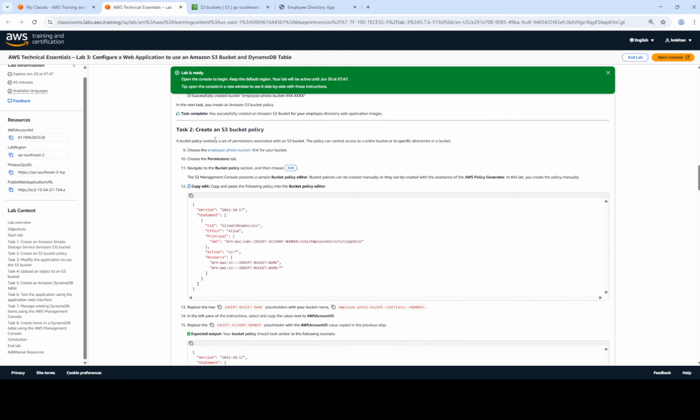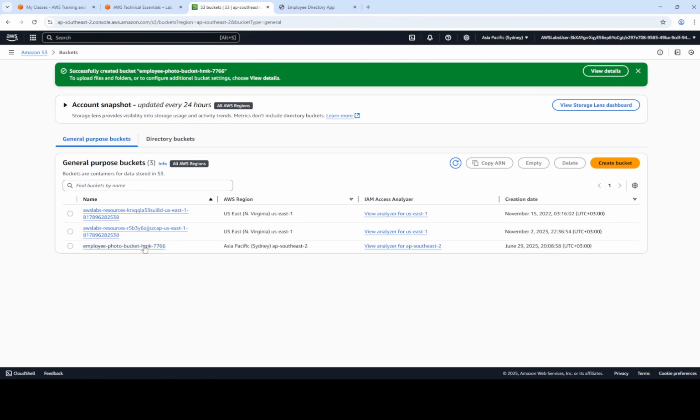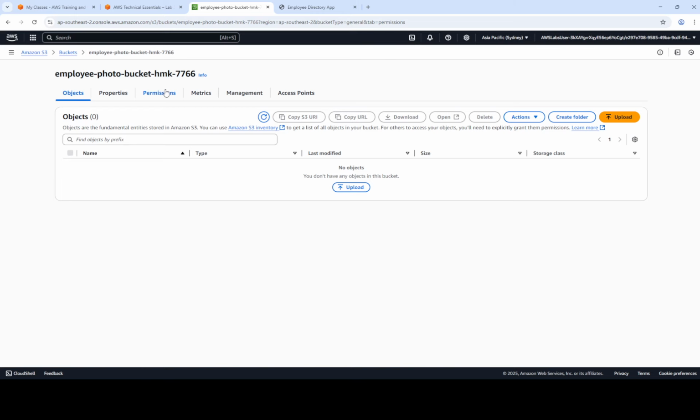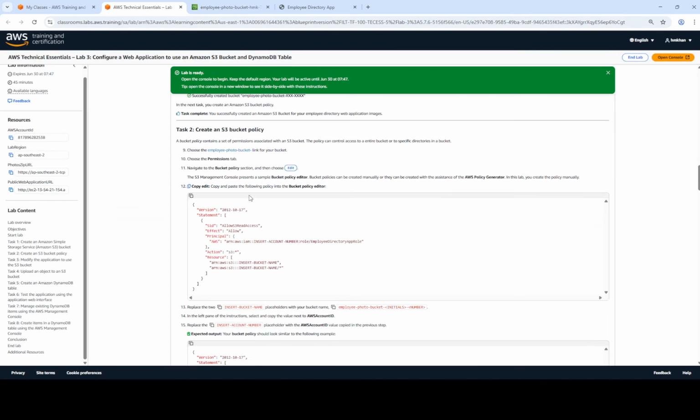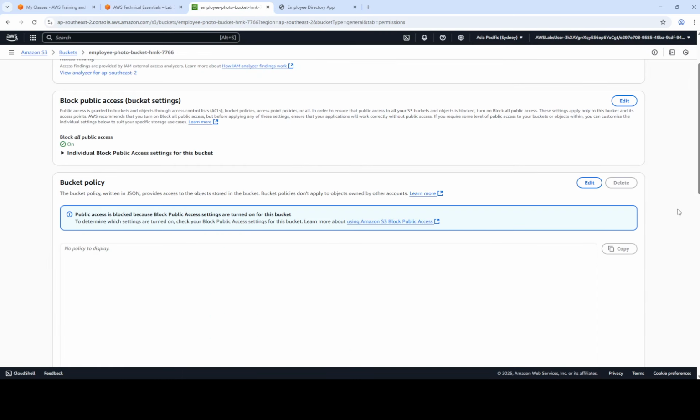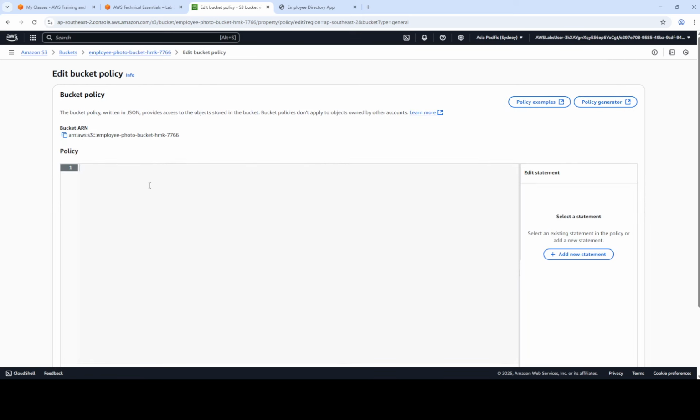Now come to another thing, that is Task 2, create an S3 bucket policy. So now we are going to create the bucket policy. For that we are going to go to the bucket, and then to the permissions, and then we are going to set some bucket policies. We have to click on the bucket permissions and then bucket policy. At the moment there is no bucket policy, so we are going to add it, and then we are going to copy all this information and edit, and here we are going to paste the permissions.